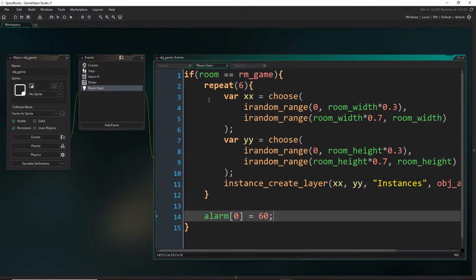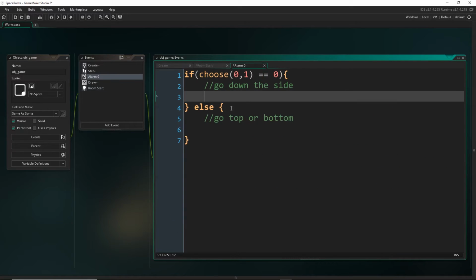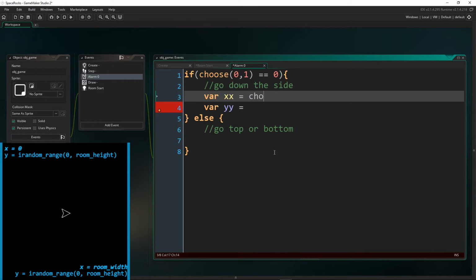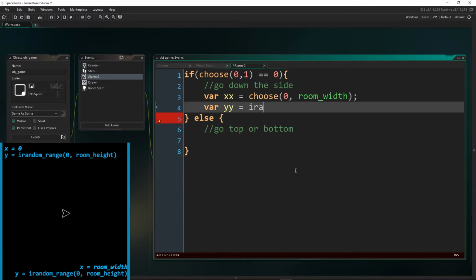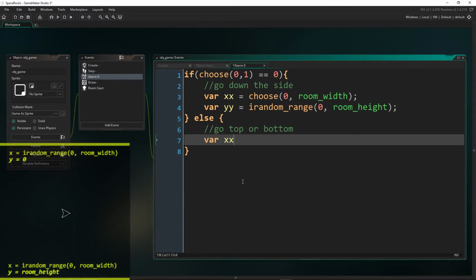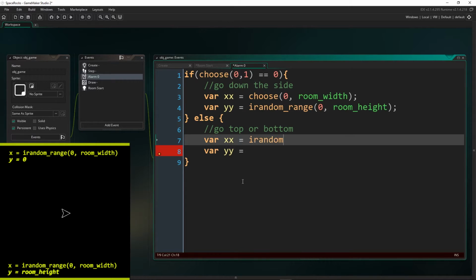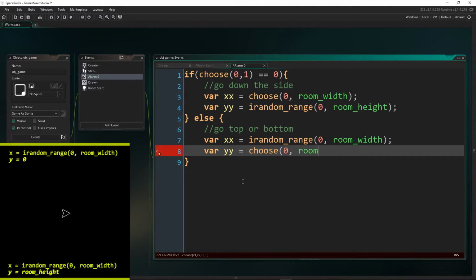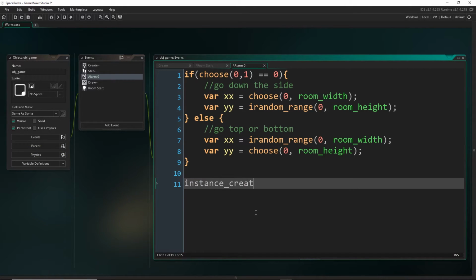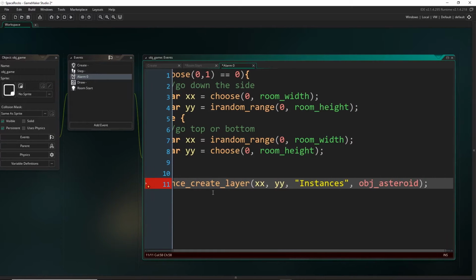So for down the side, we're going to use the same kind of logic as before. We're going to declare 2 temporary variables for XX and YY. So XX is going to be 0, the left side, or room_width, which is the right side. And then YY can be anything at all between 0 and room_height. And here it's going to be similar, except XX can be anything, and YY is going to be at the top or bottom. And now we can just spawn that in, at XX, YY in the instances layer, obj_asteroid.